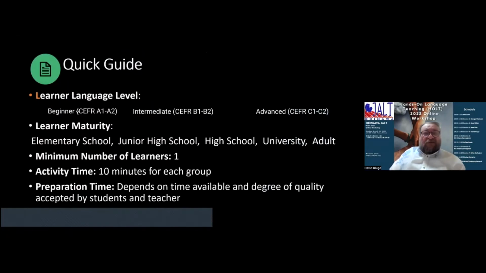Here's a quick guide to the activity. The learner language level can be beginner, intermediate, or advanced. Learner maturity is elementary school, junior high school, university, adult. Basically, everybody except toddlers. And minimum number of learners, 1 is the minimum number. But this is going to be mostly addressed to groups of 2 or more students.